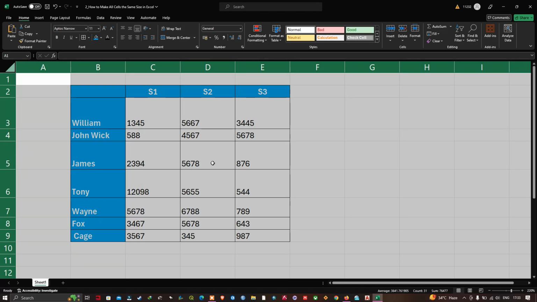The same way we can adjust the row height. First we set the cursor on one of the row borders here. Then we press and hold our left mouse button and drag to set a universal row height.